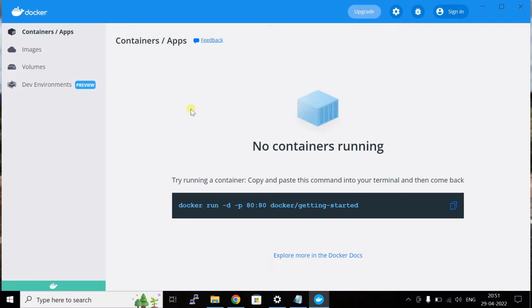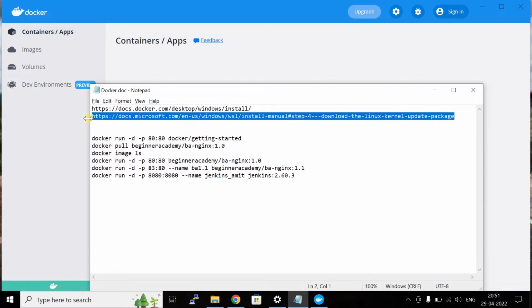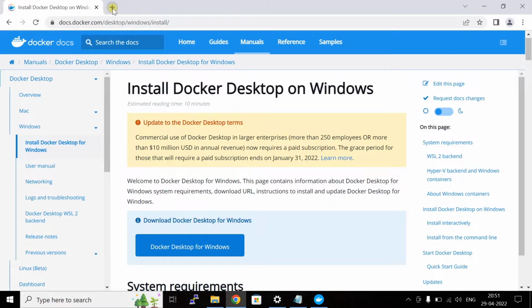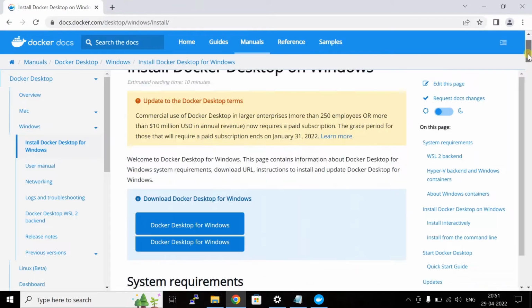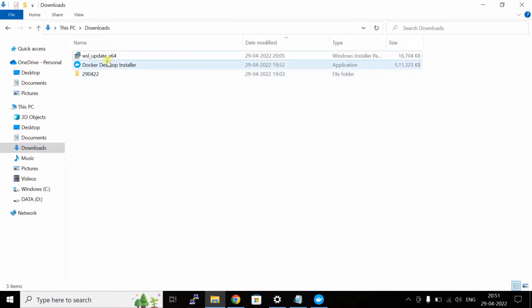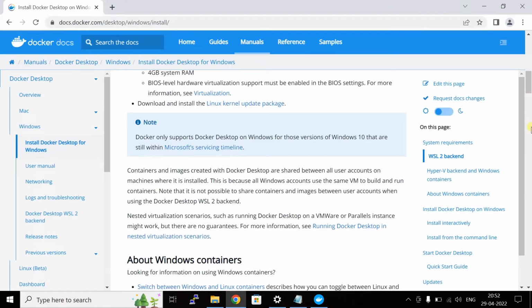After installation, you need to perform some more steps. When you are installing it on a Windows machine, you need to enable certain parameters on your Windows machine, and for that you will have to go to this link, or otherwise you can find it here: download and install the Linux kernel package. If you click here, it will automatically download. You will see this exe file over here. Once you install it, you will be able to access the Docker container.